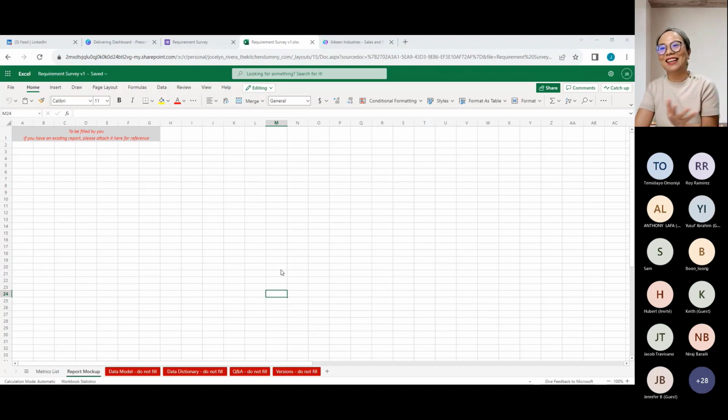I Google things. I'm a big fan of Google. So if there are some complex calculations that I need to think of, I try my best to Google it.